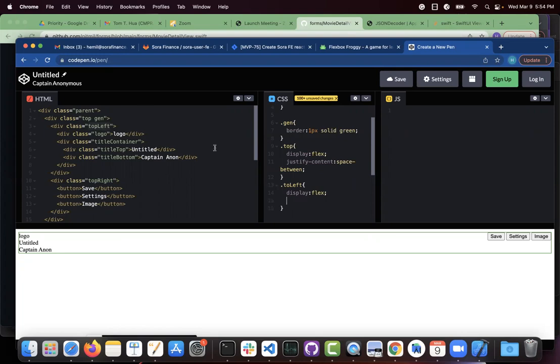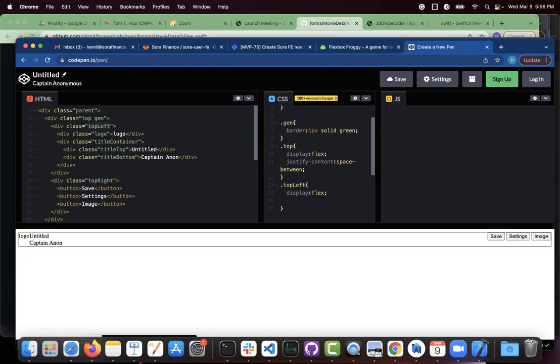And then how do you want to arrange the items? I want to actually, is it a top left like this? Okay. Oh, top left, right? It's display flex. And okay, so it worked like this, top left.